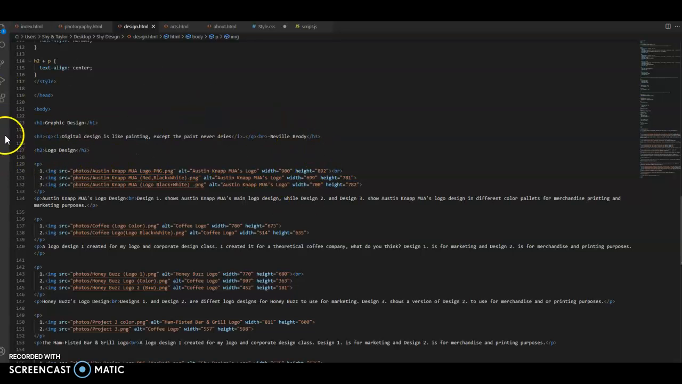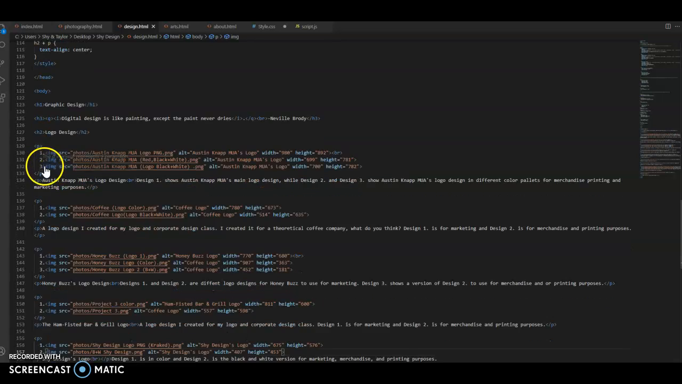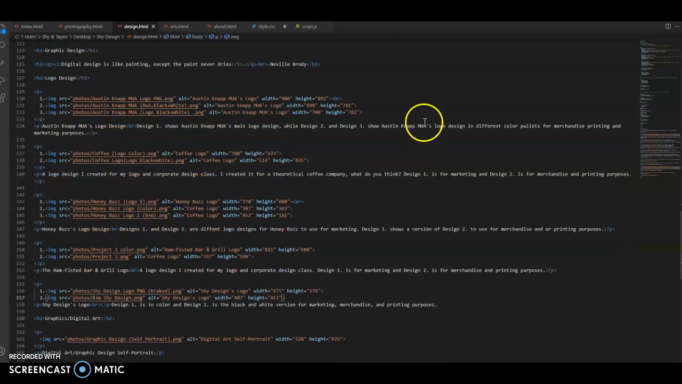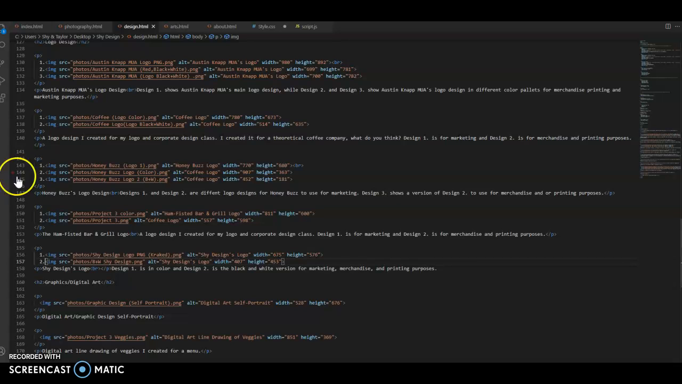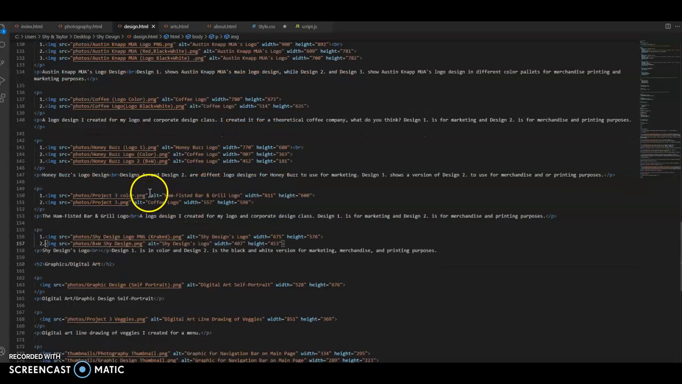But so here's my first header. I have my logo designs. I did have my most prized logo that I love. I made it for my friend Austin. He's a makeup artist. And so I have those right here. I have my coffee logo I created for my logo and corporate design class. My Honey Buzz logo, that is for a THC company who makes edibles but uses honey as the sweetener.